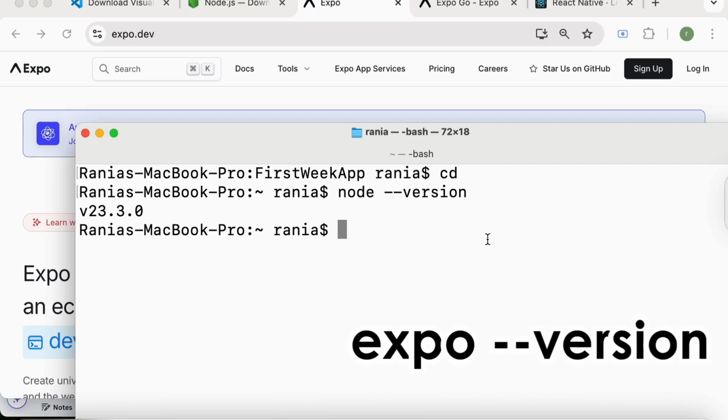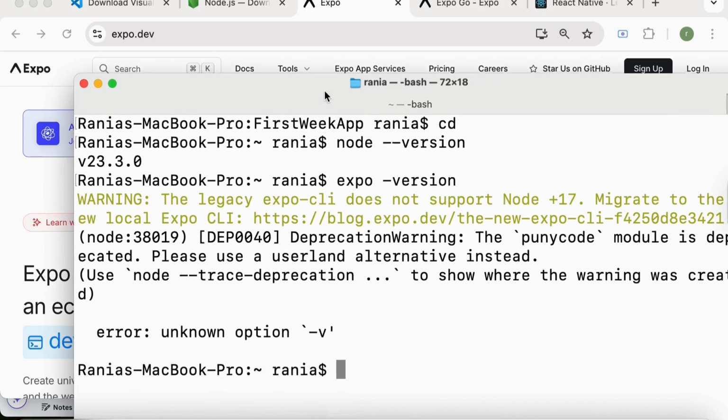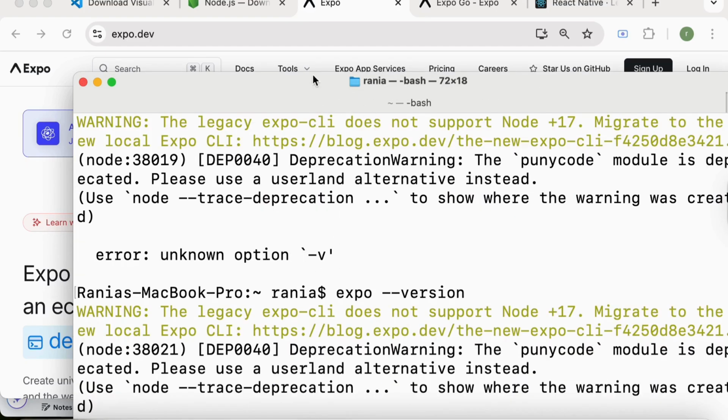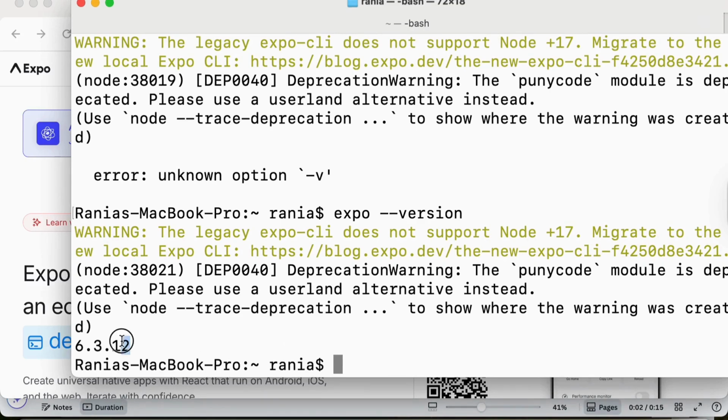If you already have Expo CLI, double check by writing expo and testing if there is a version. I think it's going to be a double dash, and no, not yet. So there we go, I have it here. It is 6.3.12. This is the version that I have for my Expo CLI, even though I got a warning that it does not support Node 17, but I am going to work with another version of Node. So I have Expo CLI. In your case, you have to download it first and then test by writing this command.